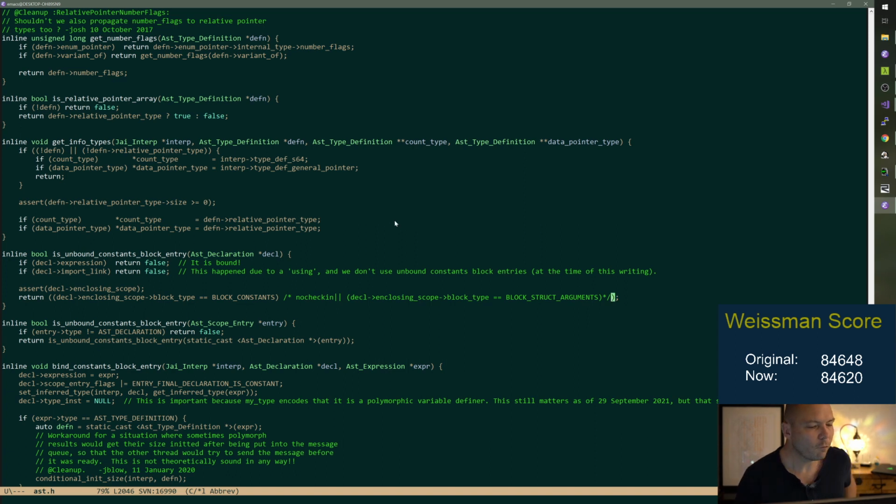Okay, so for the meaning that I'm trying to use it for, is it an unbound constants block entry? That should literally only be checking block constants. Why did I let this slip through? Because it was already there and I wasn't thinking that hard about it, right?